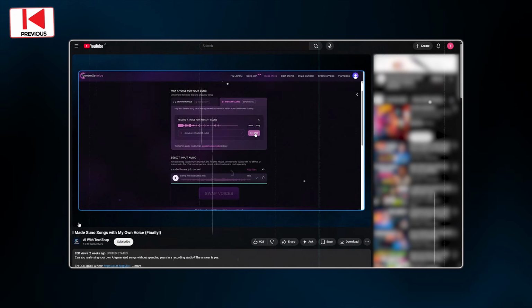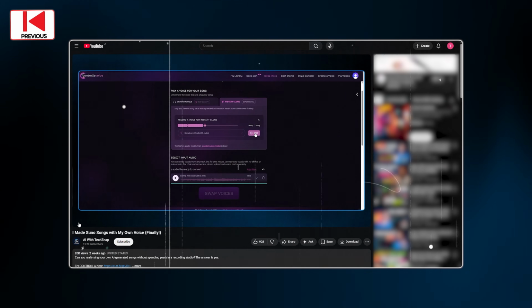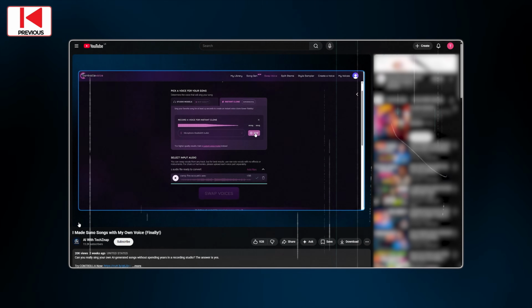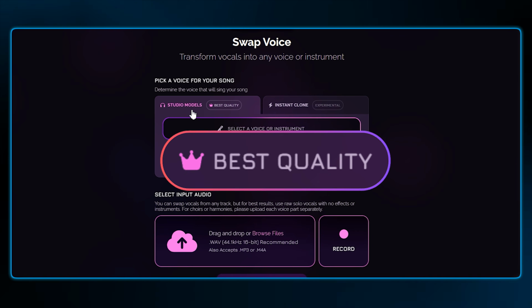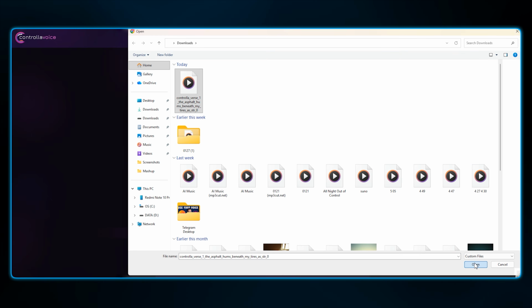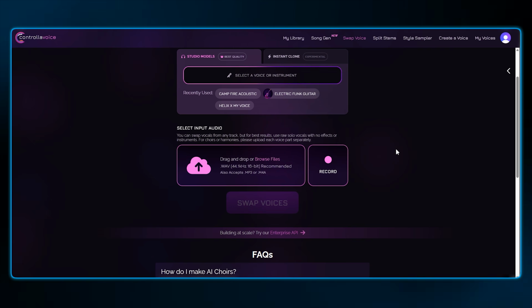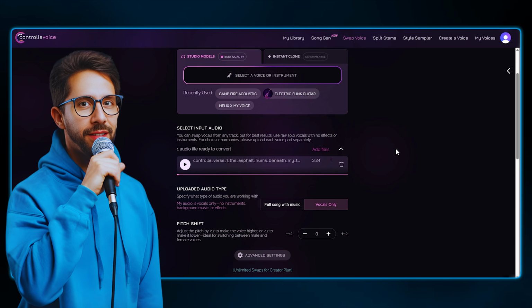If you watched my previous deep dive, you already know that Instant Clone lets you record at least 15 seconds and makes the cloning with that sample. It's faster and more suitable for quick testing with a sacrifice in quality. So for this demo, I'm selecting Studio Model, aiming for best quality. Here I'm going to upload the song that we just generated on Controlla. Now we have our input song. Now we need to swap its vocals with our voice.